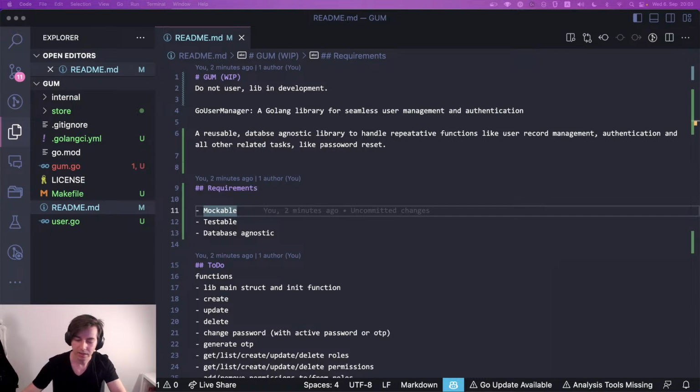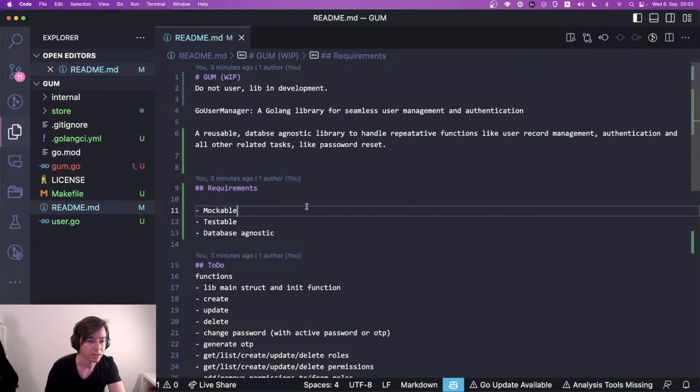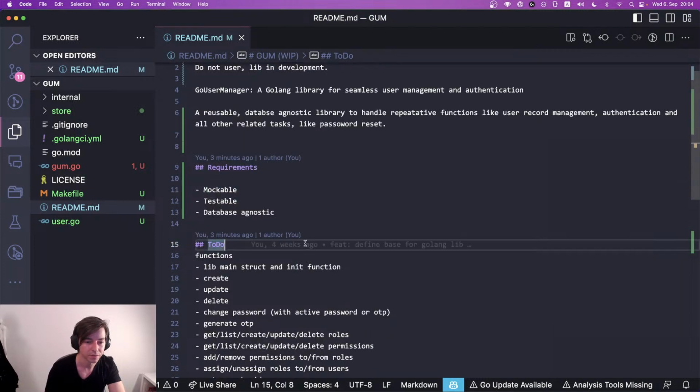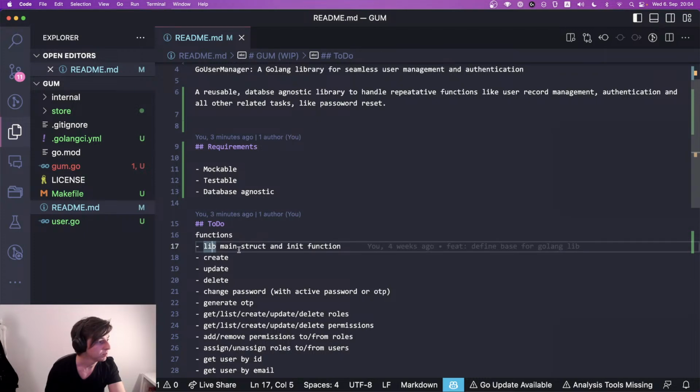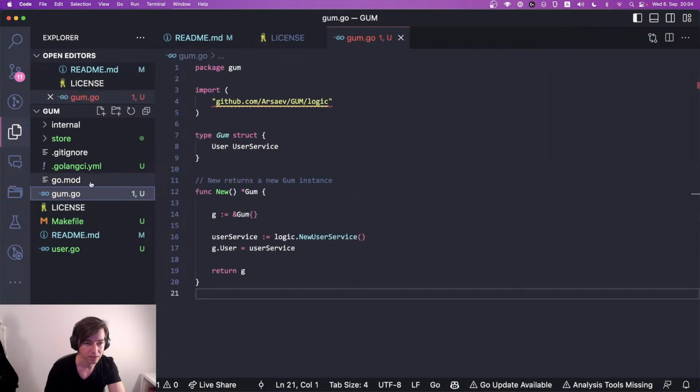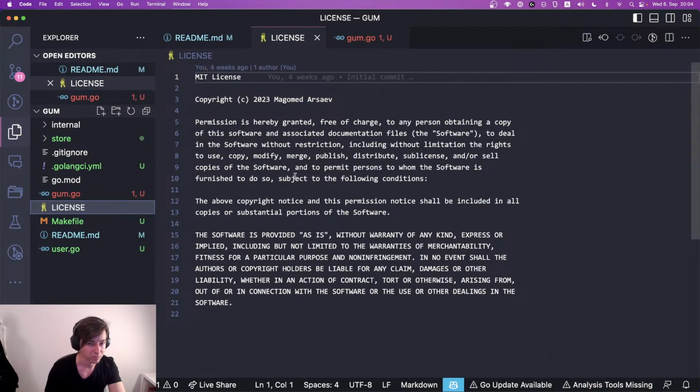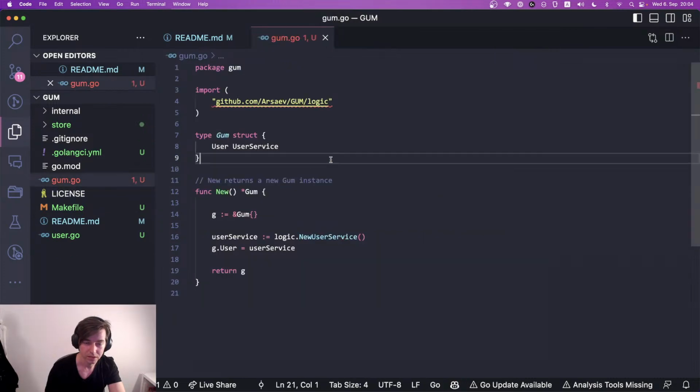Another thing that I want to mention is, yes, I use Copilot, and let's get to it. First of all, I probably need to define a library main struct, a library initialization function, kind of. Everything will be very drafty, and another important thing, everything will be under MIT license. So let's get to it.